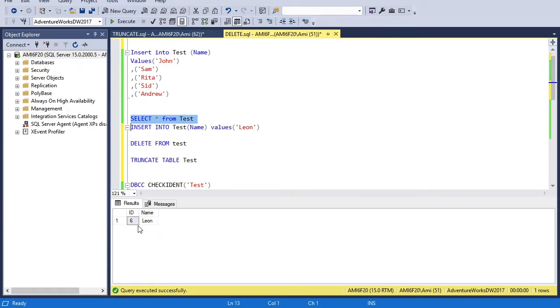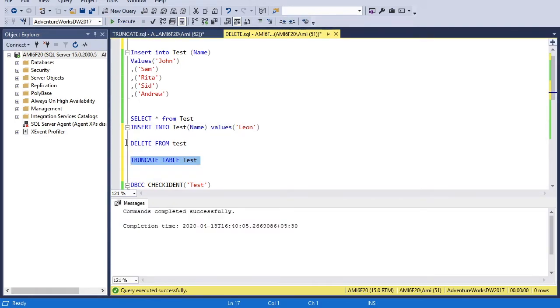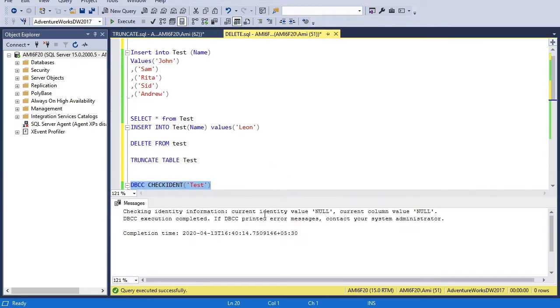No matter that we have removed all the rows from this table, the identity value is not reset for the ID column, and if we insert a new row into this table, the identity column starts with the value where it was last fed. Now if I use the truncate statement to remove all the rows from the table, then what happens? Execute, the command runs successfully, and now before inserting a new value, let's see what the dbcc checkident command says for the identity value. You can see the identity value is set to null.